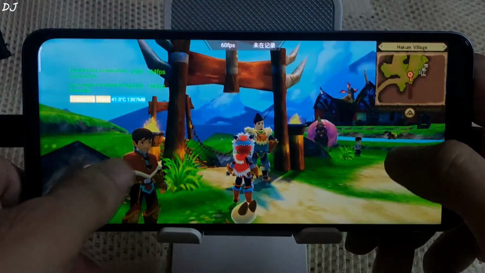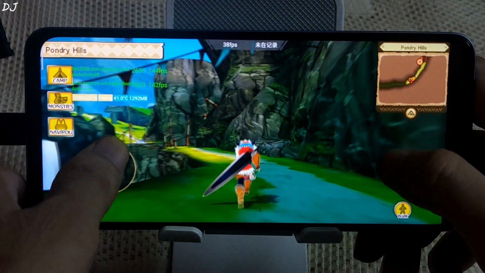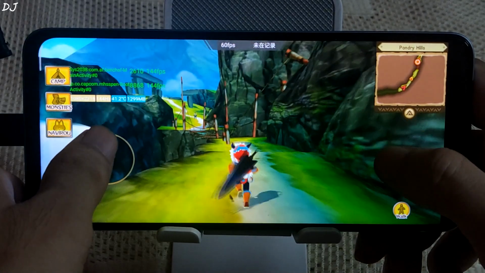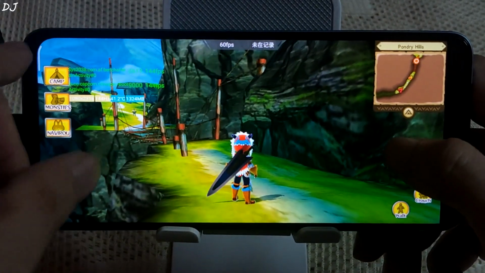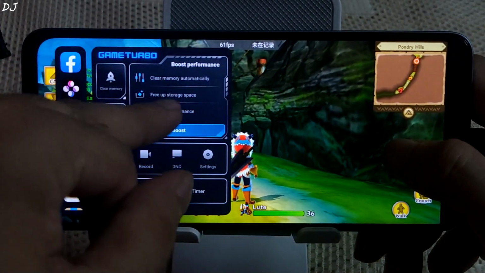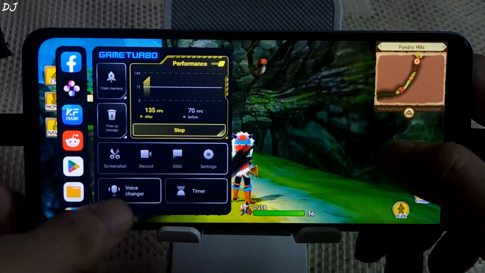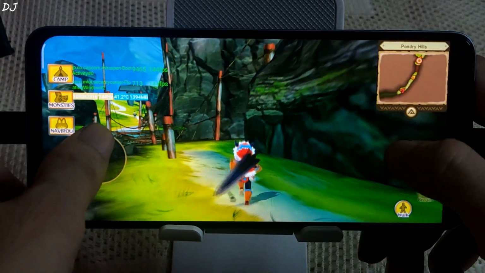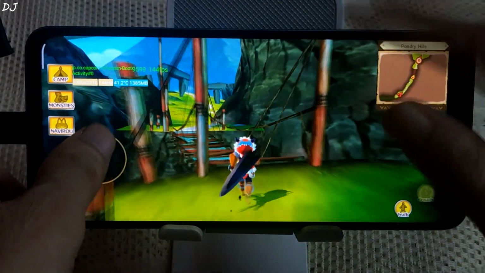I'll leave this place. Now we are outside. Even here the game is running at 60 FPS. Game Turbo mode interface. Fake FPS counter, 144 FPS. Oh no, it crashed the FPS counter.